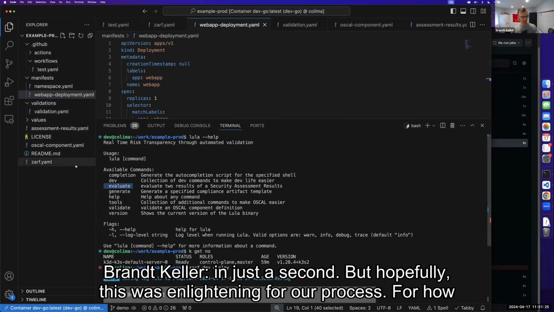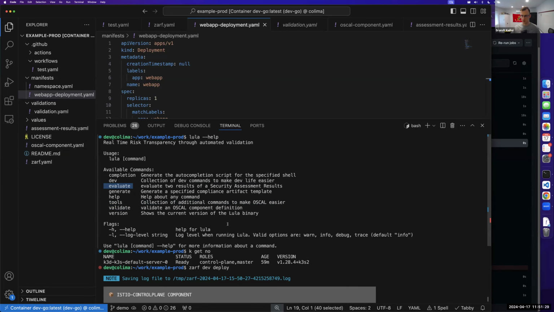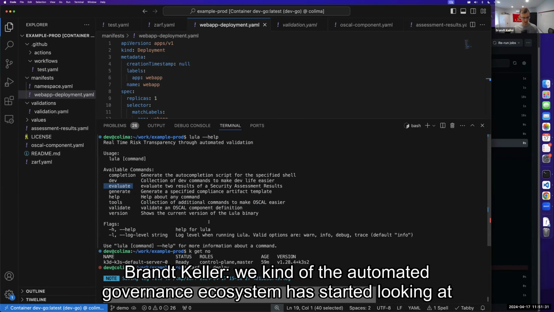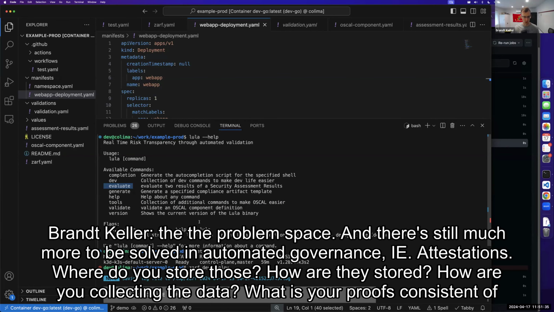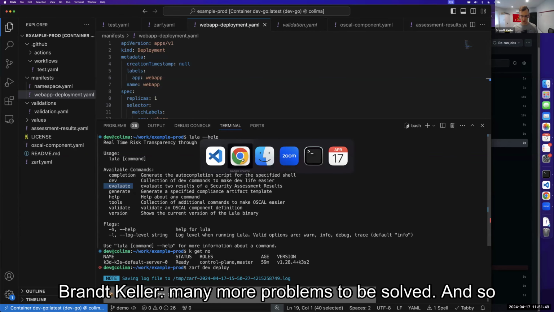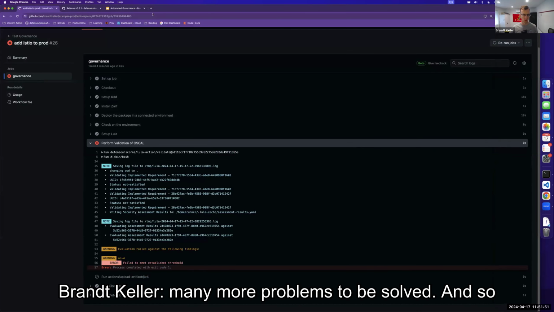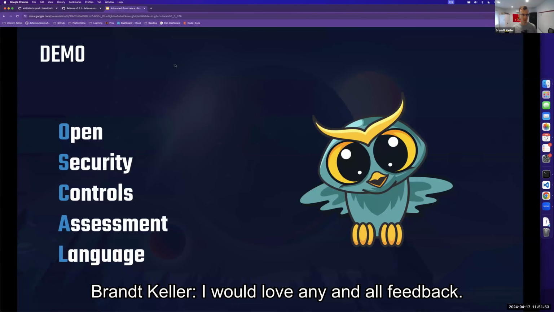But hopefully this was enlightening for our process, for how the automated governance ecosystem has started looking at the problem space. And there's still much more to be solved in automated governance, i.e. attestations. Where do you store those? How are they stored? How are you collecting the data? What do your proofs consist of? Many more problems to be solved. And so I would love any and all feedback.